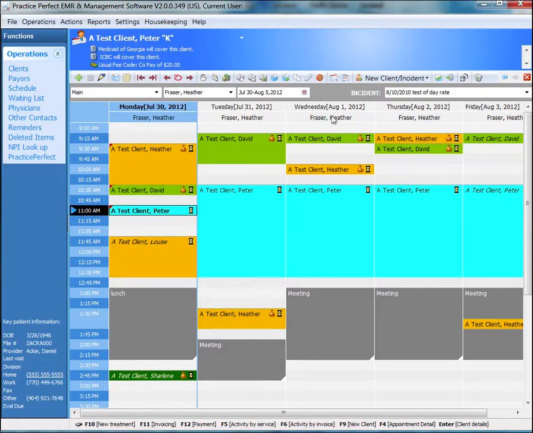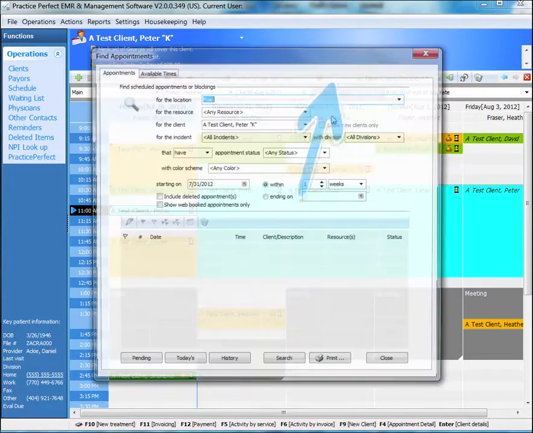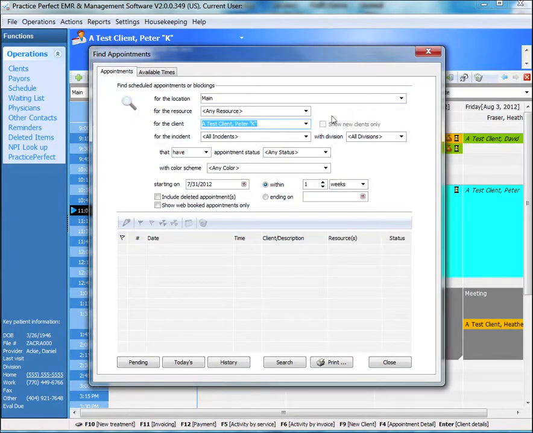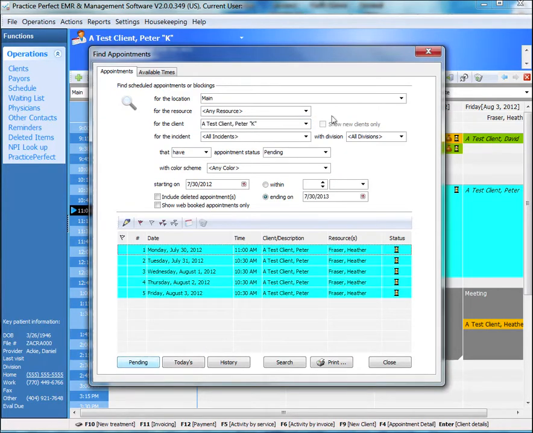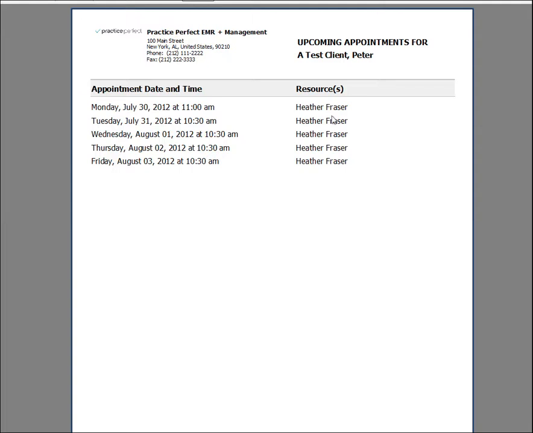To find a list of all the patient appointments, simply click on their name in the scheduler, and we use the Find Appointments icon on our function bar. Confirm the patient you're looking for, and simply choose the Pending button on the bottom left-hand side of the screen, and the system will list all future or pending appointments for this patient. You can print and preview this list. You can export the list to PDF and email it to your patient, or of course print it for them.